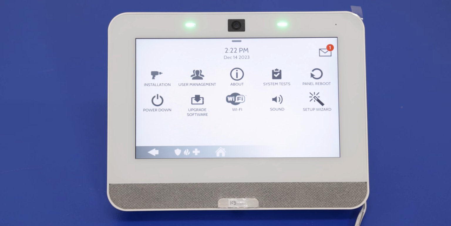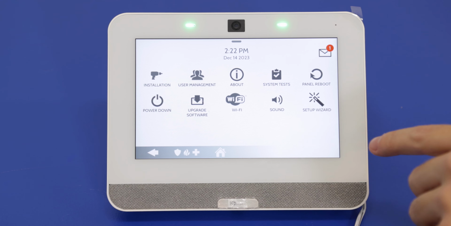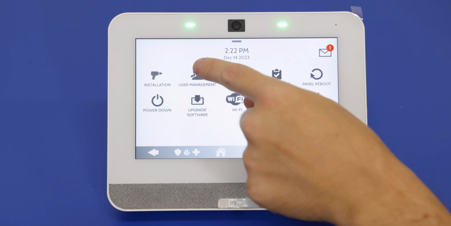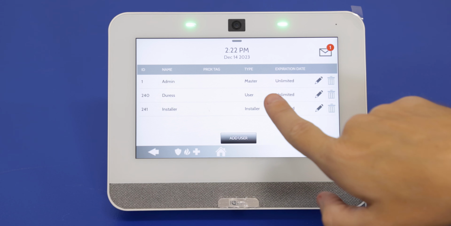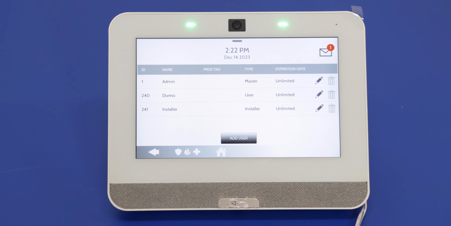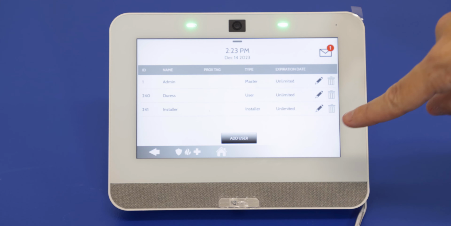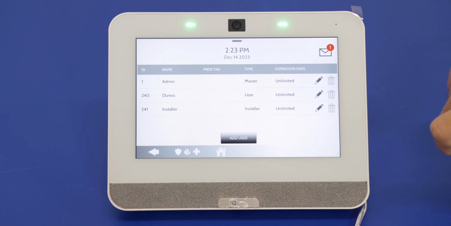Okay, so we entered in our default installer code of 1111. As you see, we have the installation option right there, and then right next to it we have user management. So we'll go to user management. These are going to be the current codes we have. Admin is the master code, that's the main arm and disarm code. Duress, that is a secret way to set off the alarm if this is hooked up with a monitoring station. And then at the bottom we have installer code.